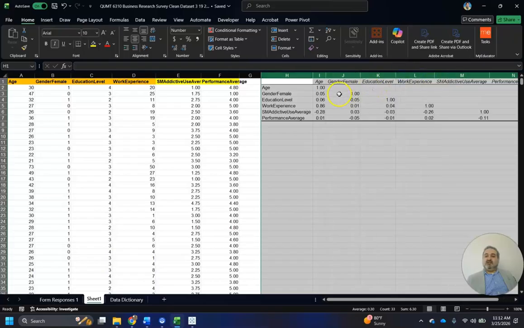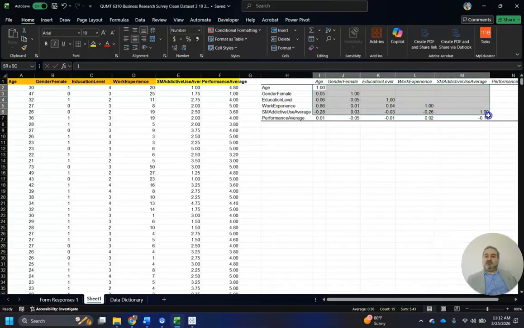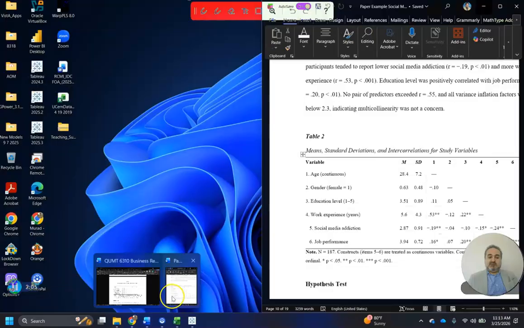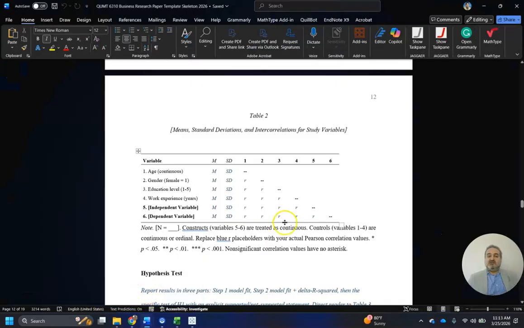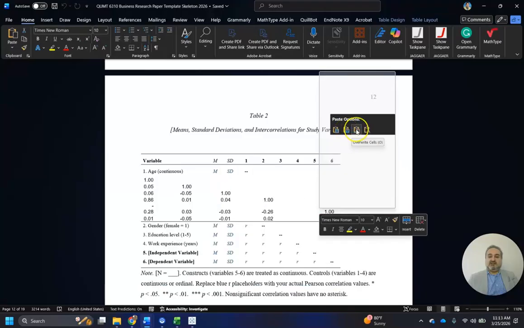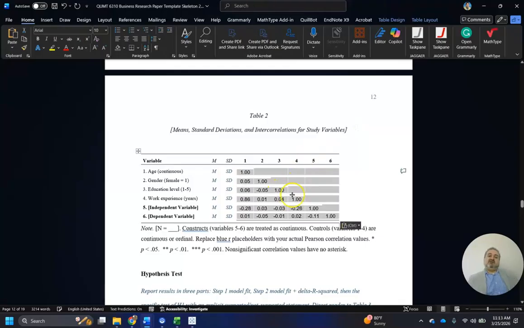Correlation table. What I can do is I can just copy and paste this table. So just make sure that you are aware and you pay attention to where your variables are in the table here versus the table here. So in the skeleton, for example, here, this is what I'm going to do. I'll just paste it right here. So now I have a really nice table.